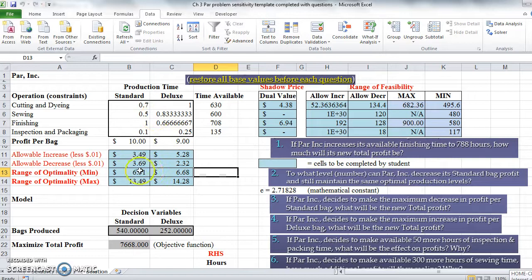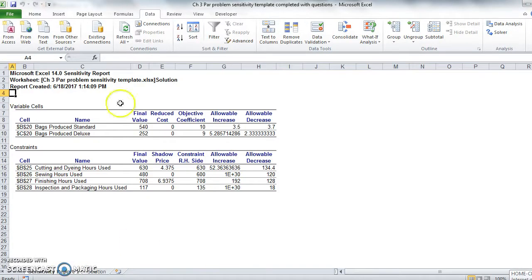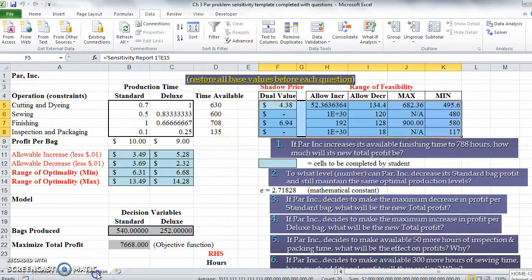And again, let me also remark that this is the completed file. This is what I walked through with you last week, how to complete these blue cells to be completed by students. Use the sensitivity report data, put it into the solution, put these values in. Once you've done that, then you can answer the what-if questions.